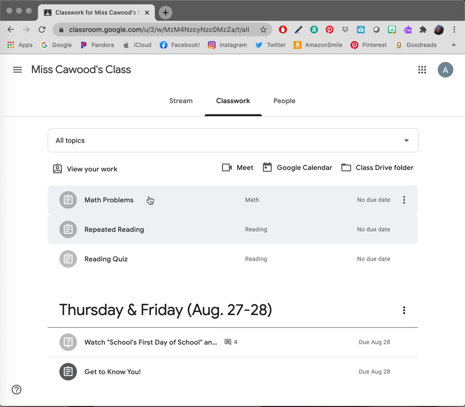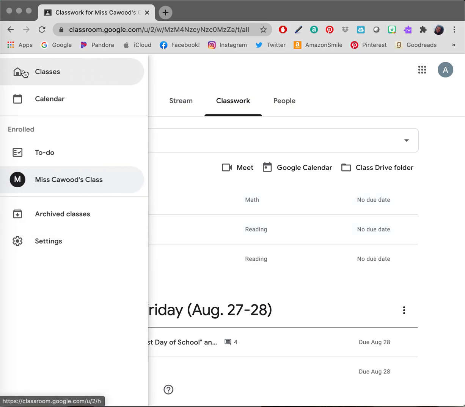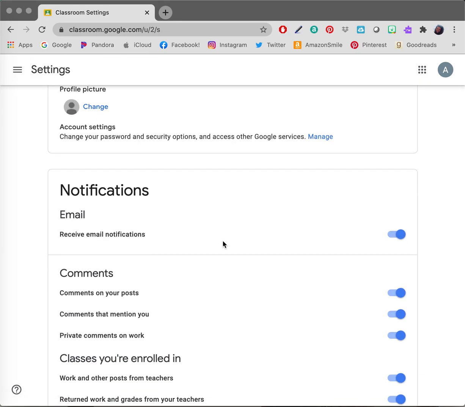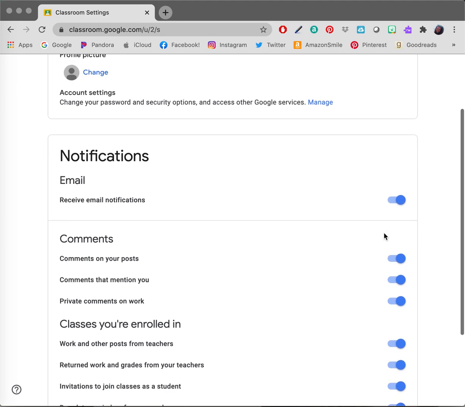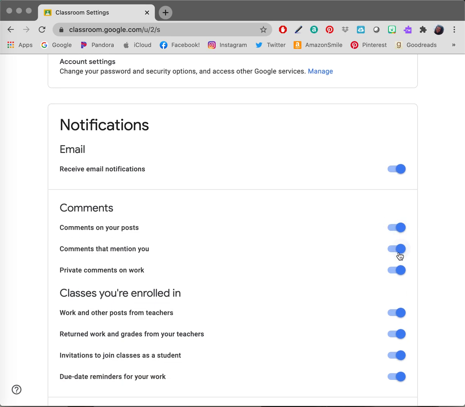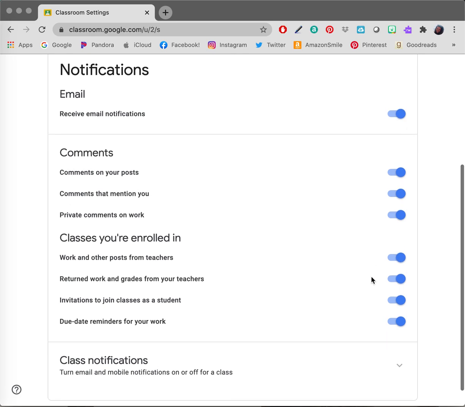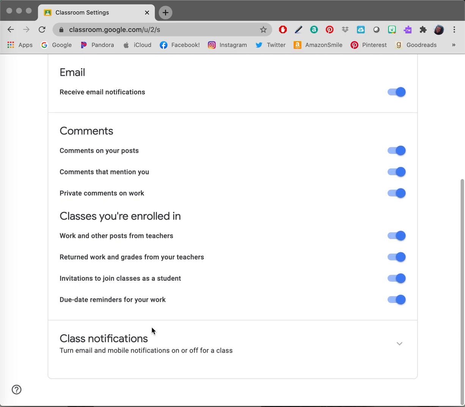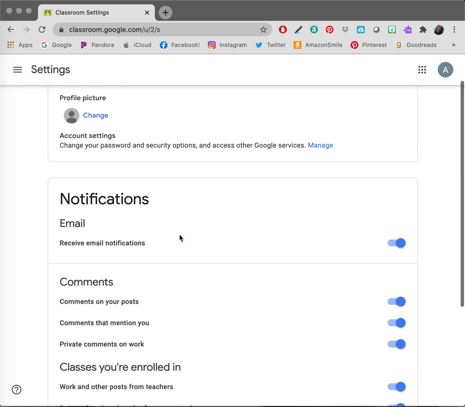Next, we're going to take a look at how to switch around some settings in Google Classroom. So to do that, you come over to our three bars here. You click on Settings. And here you can tailor it to what meets you and your family's needs. If you want to be receiving those emails about new posted assignments and new grades, if you want to receive notifications about comments, private comments, if you want to receive notifications about work from other teachers, due date reminders, and customize it to your family's needs.